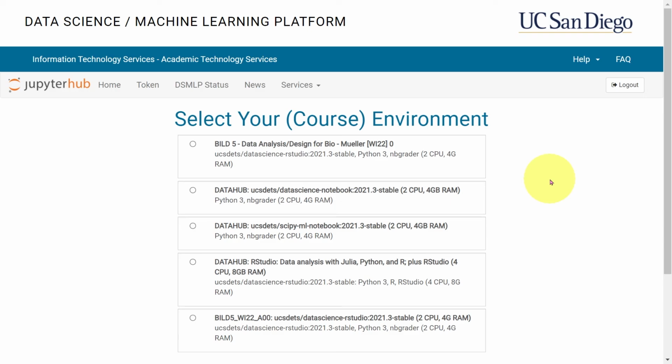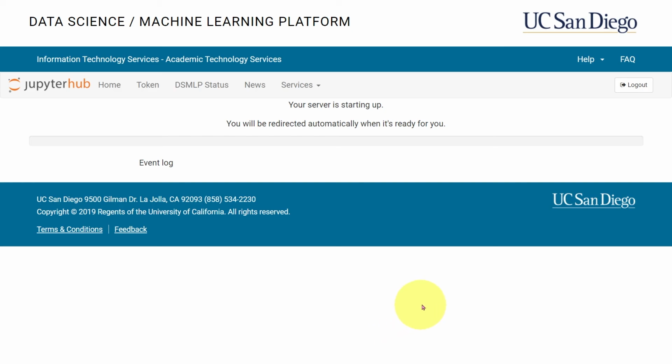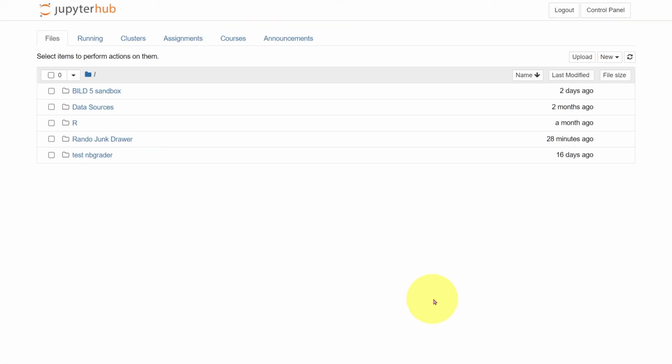Now the list for you is likely going to look different than the list for me. I have a couple different Build 5 sections and some other instructor-only environments, but the one that you're going to want to choose lists Build 5 Winter 22 A00. So select that option, launch the environment. It'll take a little while for the server to start up. Sing your favorite song, and then it brings you to Jupyter Hub.